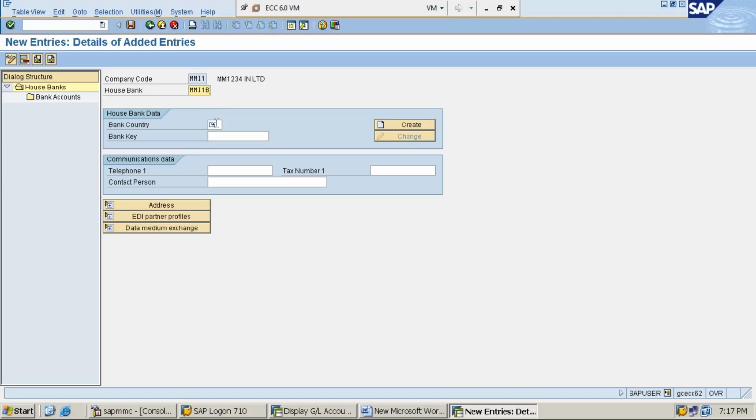The next, bank country IN India. Then bank key. Remember this, bank key is the key with which this particular bank will be identified worldwide. It is something like a branch code of the bank. Every branch of a bank will have a separate code. You know that?